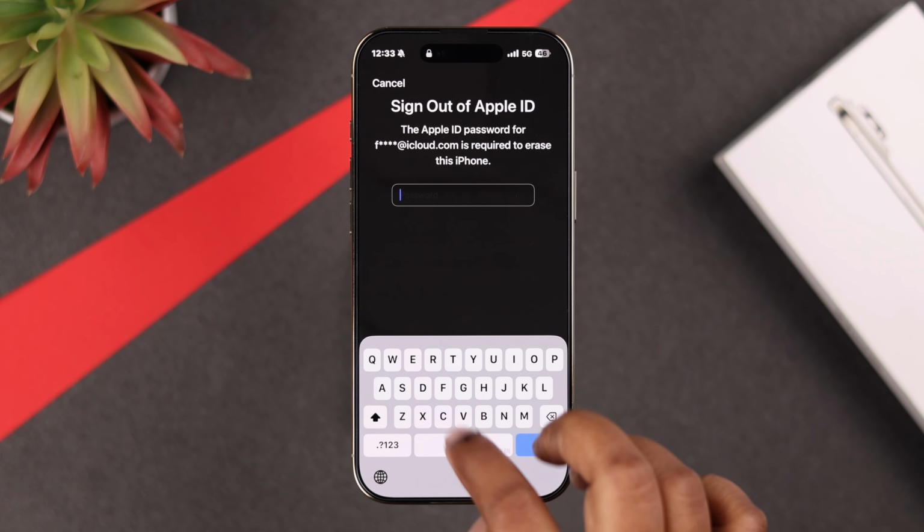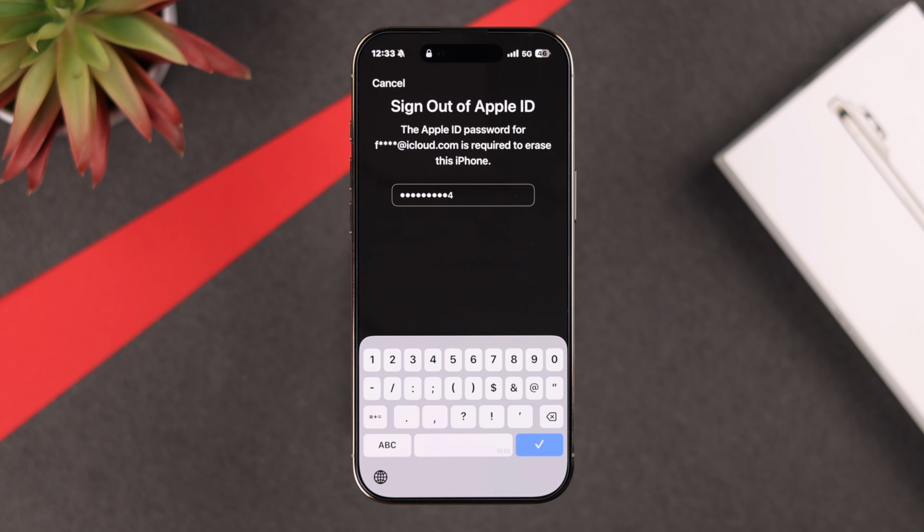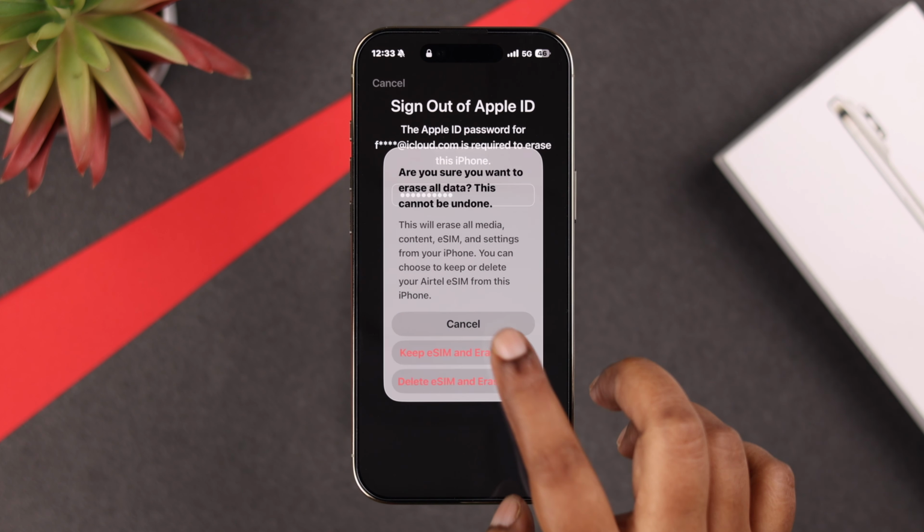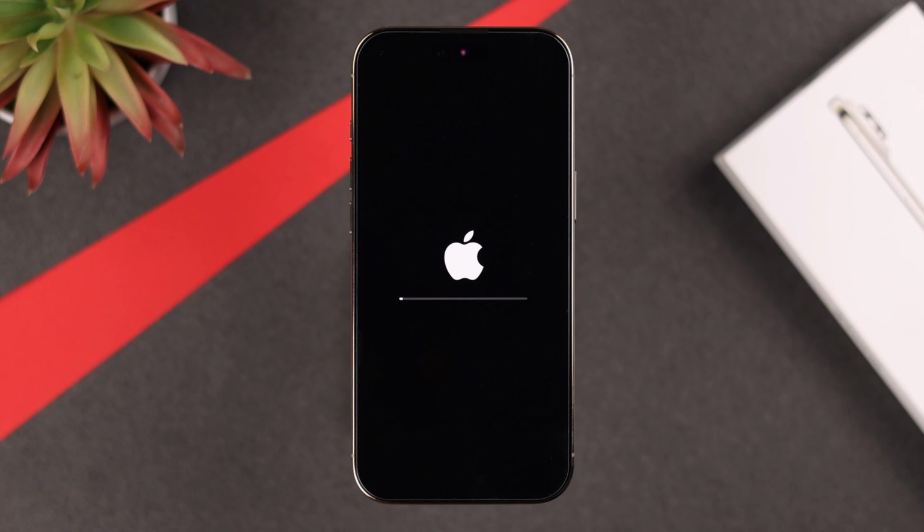You'll be prompted to put down your Apple ID password in here. Just go ahead, hit Continue. Select whether you want to keep or delete the eSIMs along with that. I'm going to just keep my eSIMs. And then it'll just factory reset your iPhone Air.